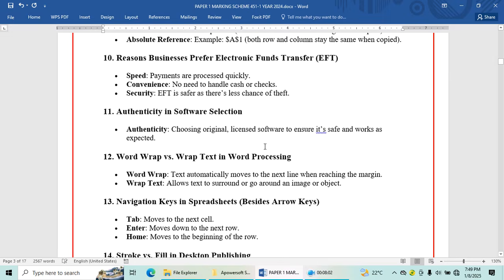Then reasons business may prefer electronic fund transfer. Whenever you hear of electronic fund transfer, this is a situation whereby one bank wires money to another bank. For instance, somebody in the US may wire money to Equity Bank, to KCB, name the bank, and then you get your money through the wire. That is electronic fund transfer, EFT.